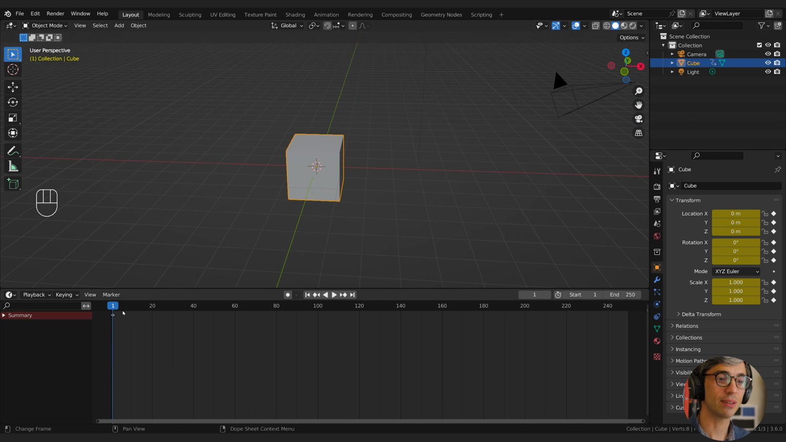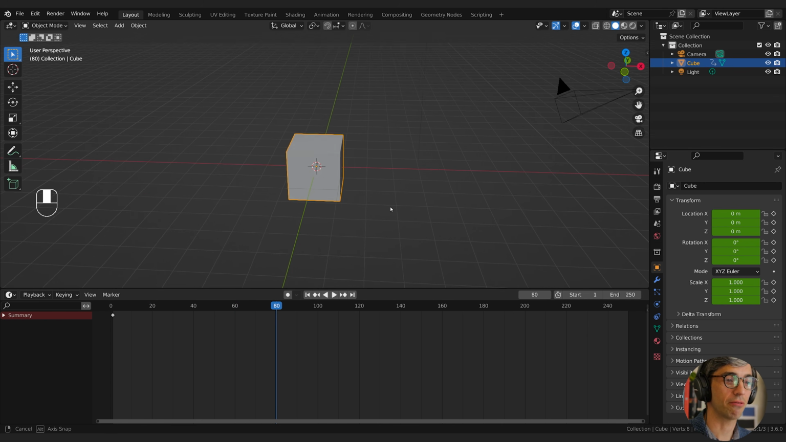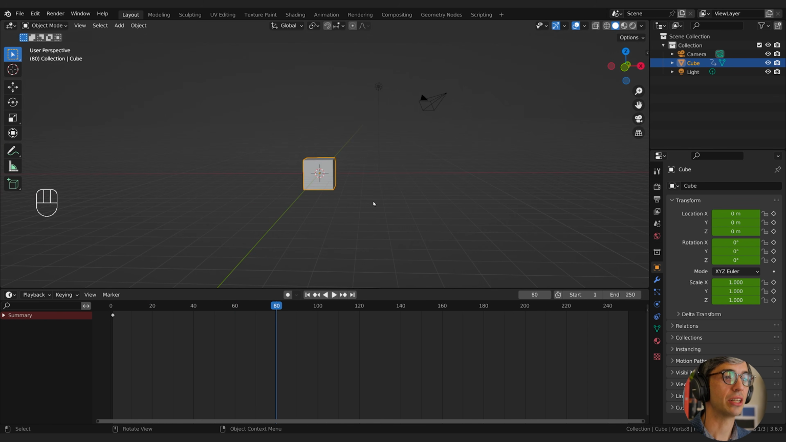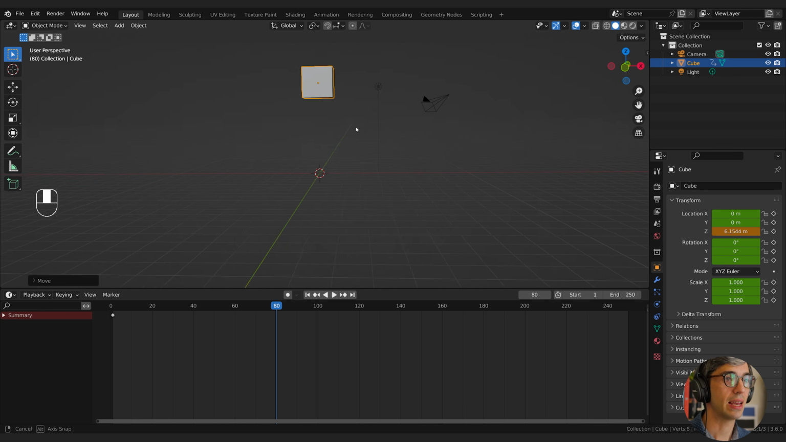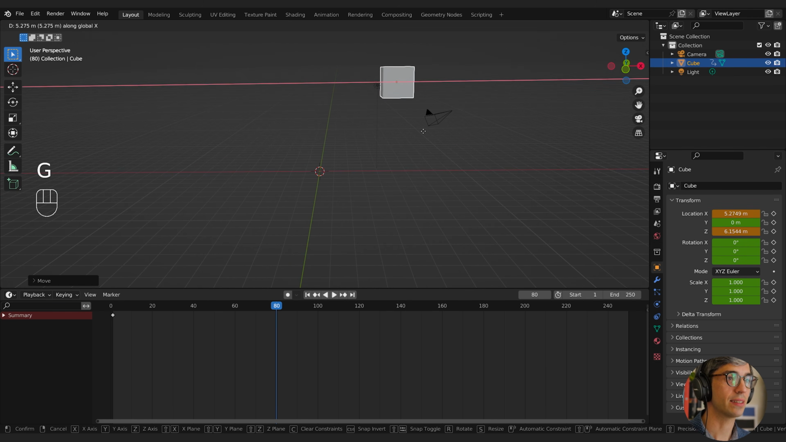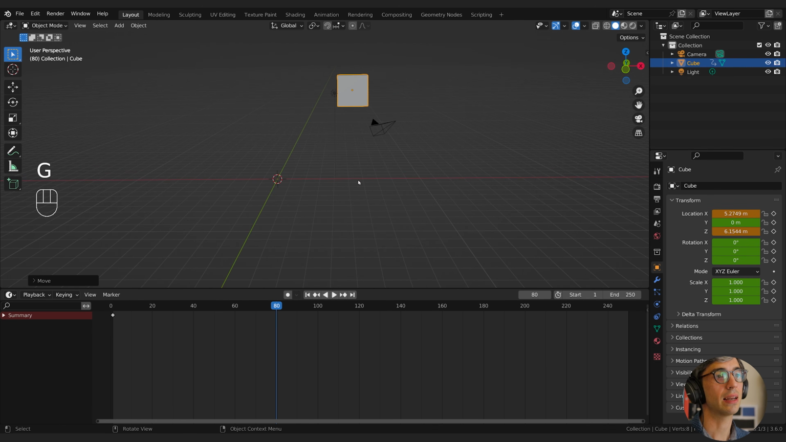So let's see what happens. I'm going to go forward. Let's go to like frame 80 maybe. And I'm going to hit G and Z, and I'll move the cube up, and I'll move it forward, G and X, right over here. And I've got a couple things that have changed. So all these channels are now green, and we've got this orange channel here on the X and the Z.